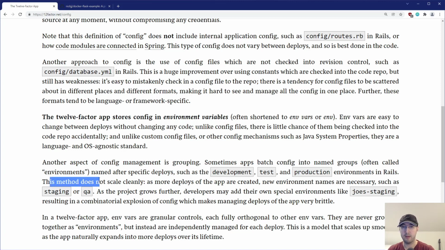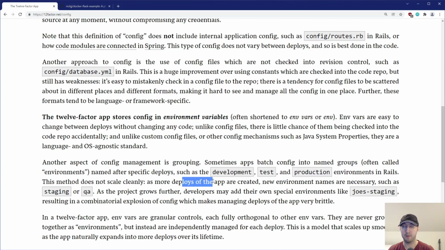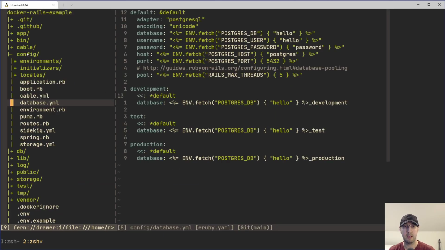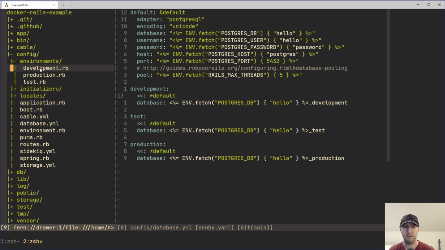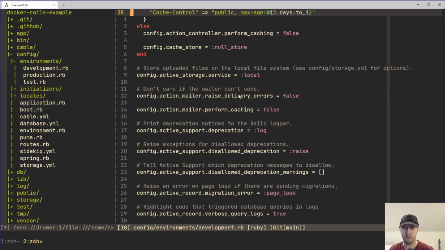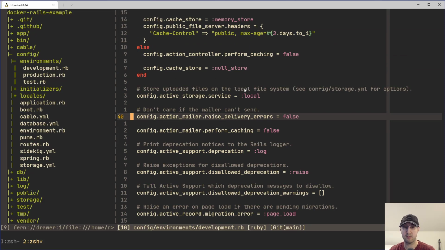I kind of do agree with them that this method is not super scalable. I guess as more deploys of your app are created, let's say you want to make a QA environment, well then suddenly you need to remember to make a QA config. So going back down to here, in this config environments folder, you have development, production, and test. And a lot of the values in here are totally safe to set in version control, there are no secrets and whatnot.